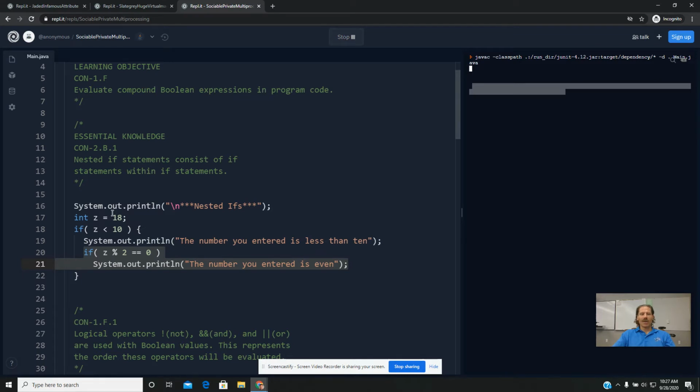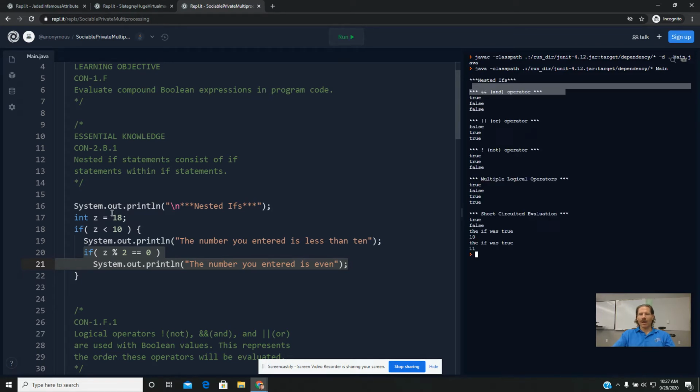So the number 18 is an even number, but it doesn't display here that it's an even number because the number wasn't less than 10. And so since the way I had this structured was my one if was inside of the other one, okay, I didn't reach that second one. So that's the idea of what we call a nested if, just putting one if inside of another. You got to pass both tests, in other words, to reach the second print there.